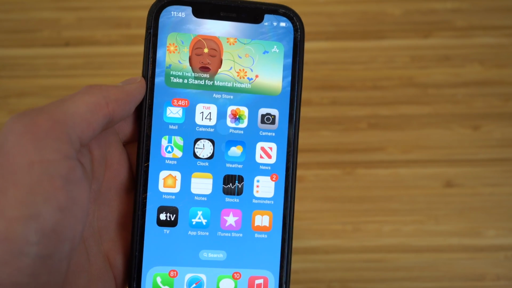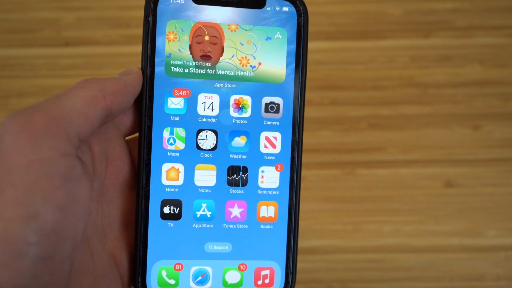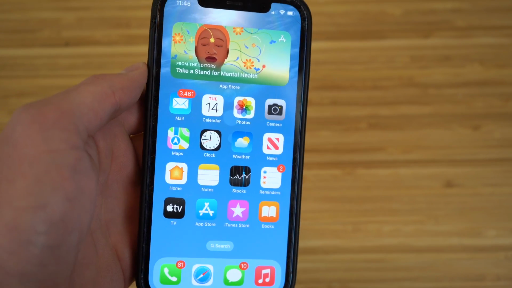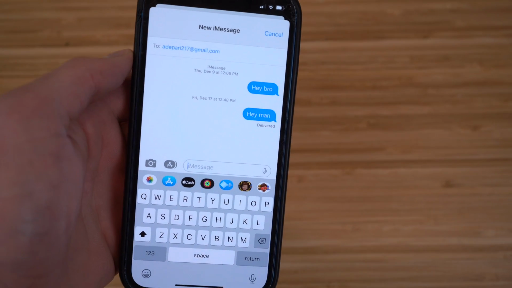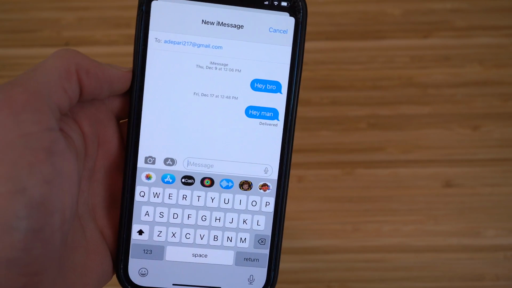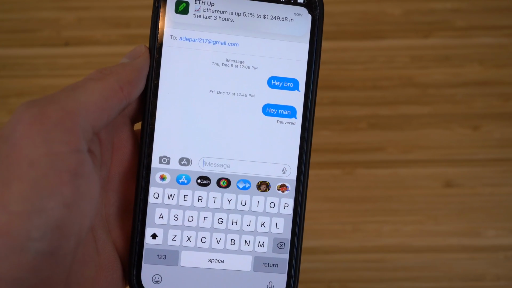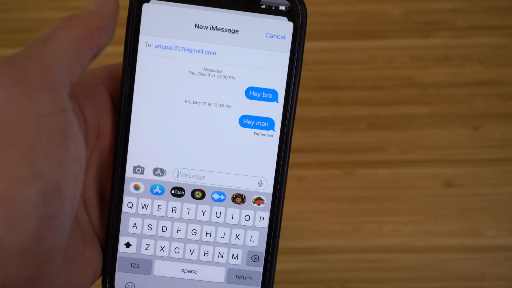So I want to show you guys how this works and all the great new features that come with iOS 16 and the messaging app on your iPhone. So let's dive right into it. So as you can see, I created a new message, and before I send it, this is the feature I wanted to talk to you guys about. This is the ability to undo messages or edit them after you send them, and it's a brand new feature I want to show you guys.